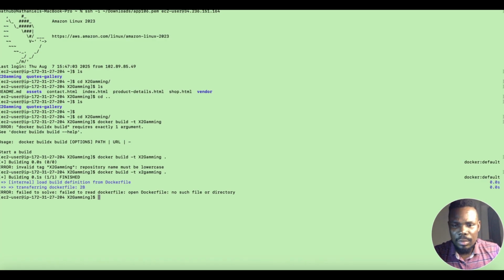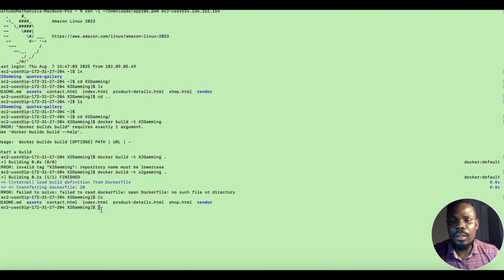Okay, I know what the problem is. No such file. Yeah, that's true. So we don't actually have, let's see, yes, you can see we don't have a Dockerfile here. So let's nano Dockerfile, sorry. So let's write a simple script for the Dockerfile.